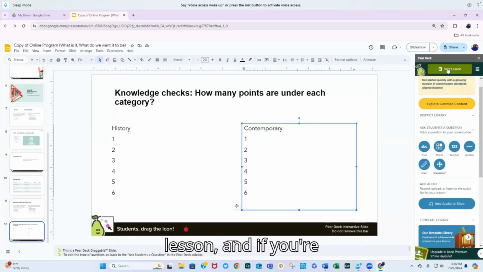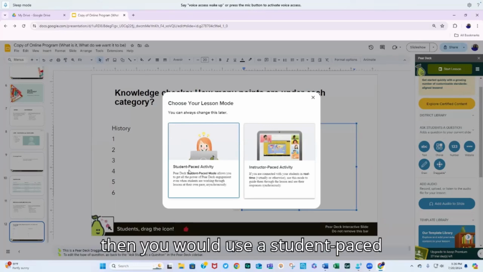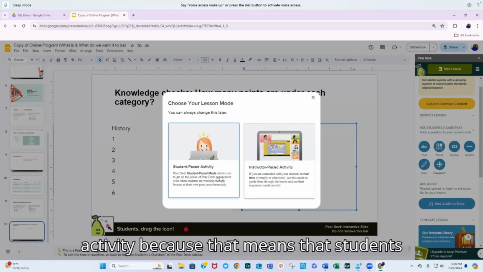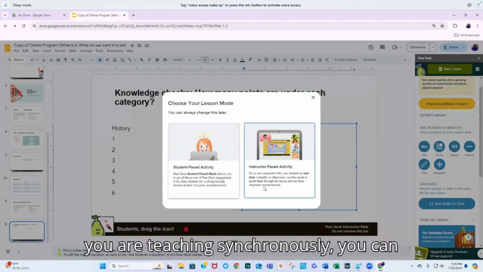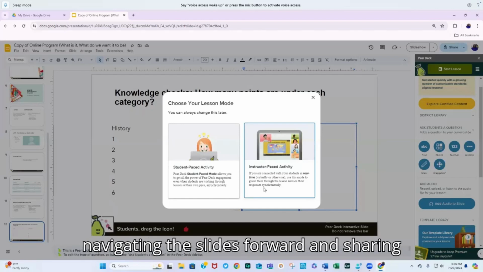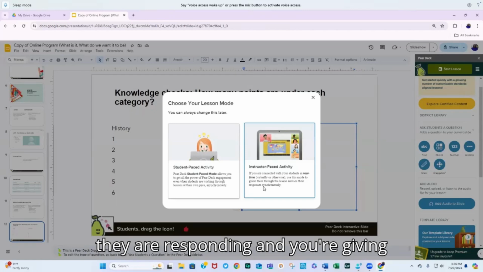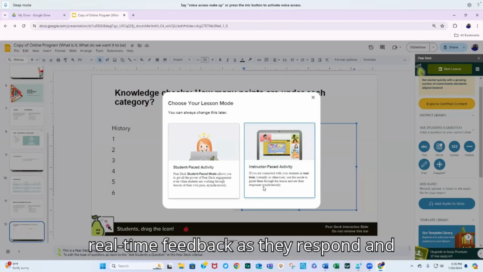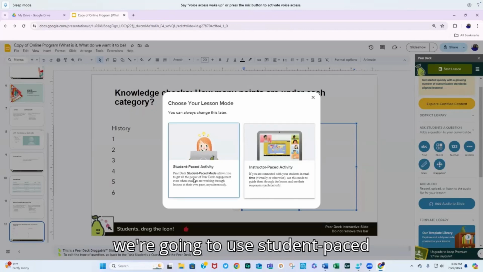So I'm going to start this lesson. And if you're teaching asynchronously, then you would use a student-paced activity because that means that students can work at their own pace. There's no specific time to follow other than what you've indicated in your course overview. Or if you are teaching synchronously, you can select the instructor pace where you're navigating the slides forward and sharing the information with your students, and they are responding, and you're giving real-time feedback as they respond and collecting data as you do so. So we're going to use student-paced activity.